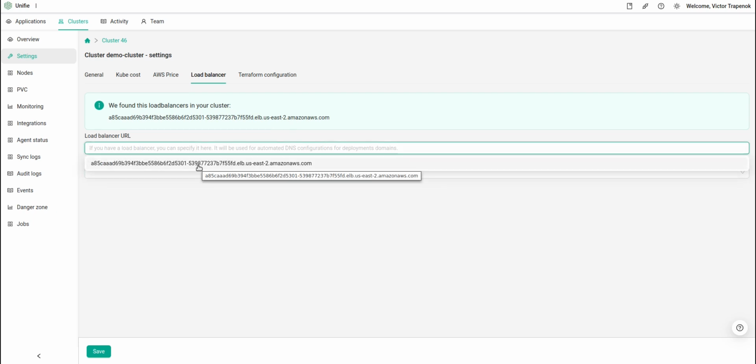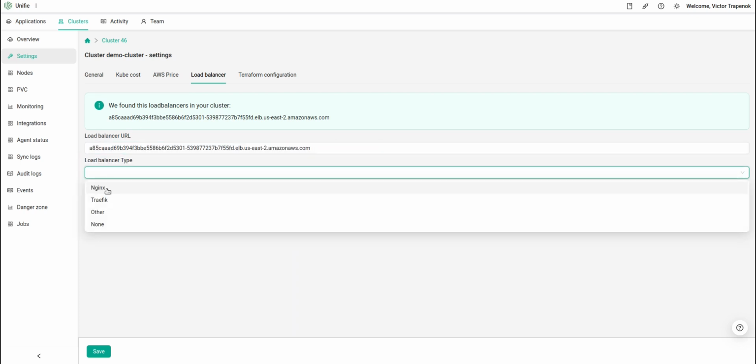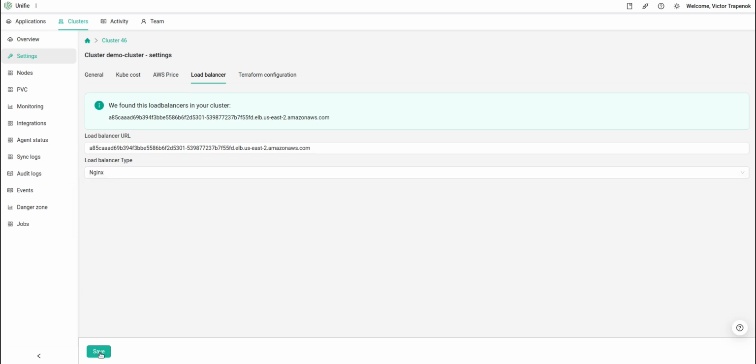We may have more than one, so we can select this load balancer and select load balancer type to Nginx. For example, if you use K3s, then by default Traefik will be installed instead of Ingress. So we will select another option. So now we can save, and after this Unifie will be able to manage DNS and configure domains for your deployments dynamically.